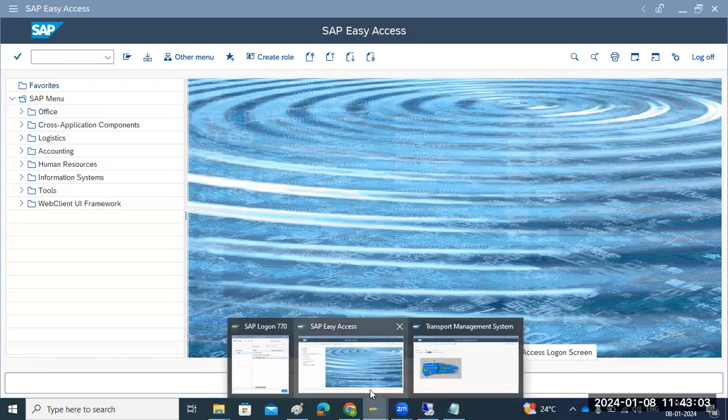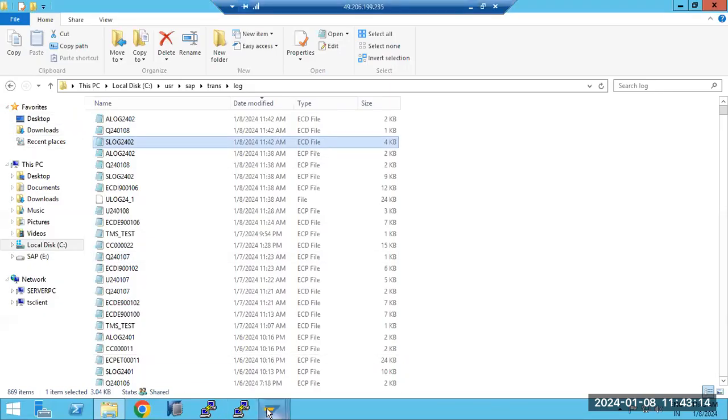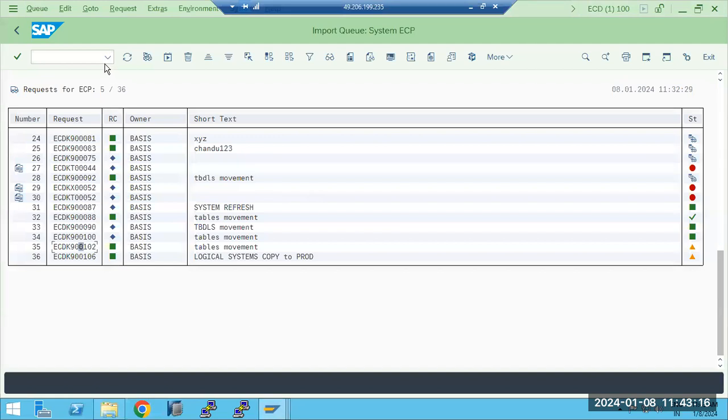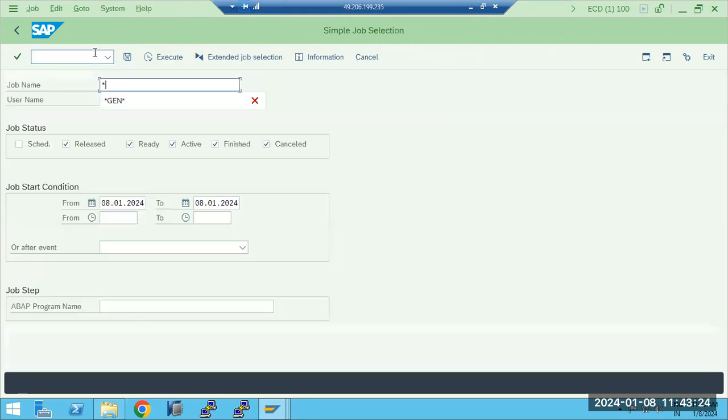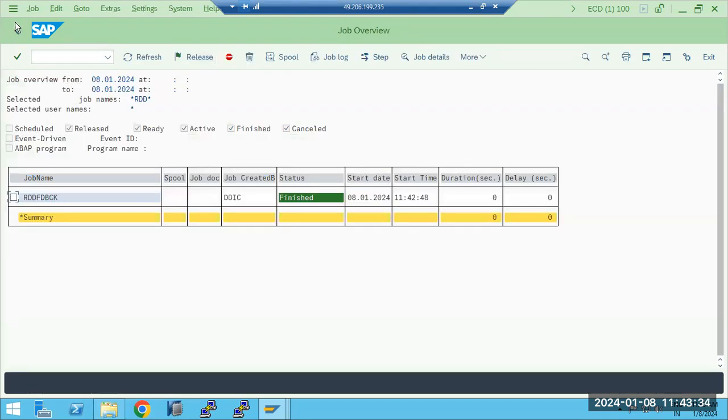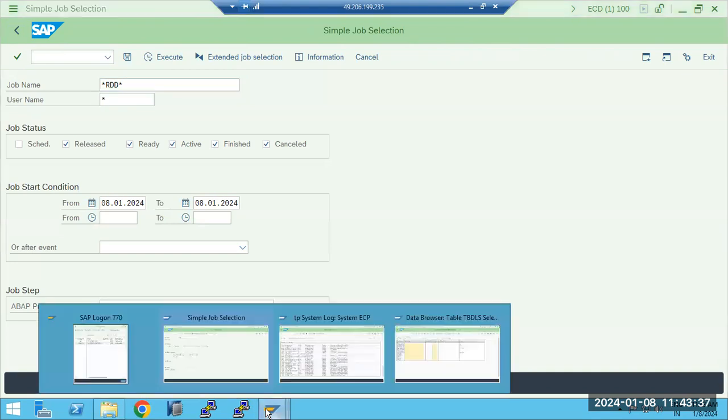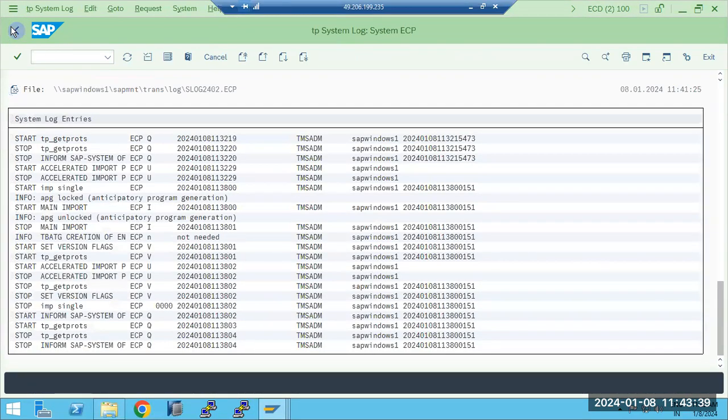In case the job is not running, definitely the TR will not be moved in the systems. So we need to check why the transport request is not importing. Suppose we have imported to production, then we go to SM37 to check the job logs for RDD. See, this is a different error, a different one. This is the production.